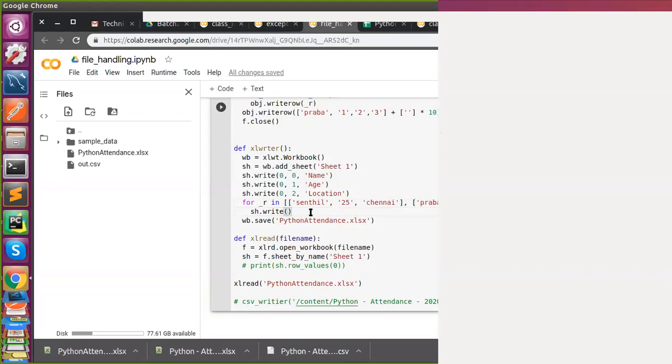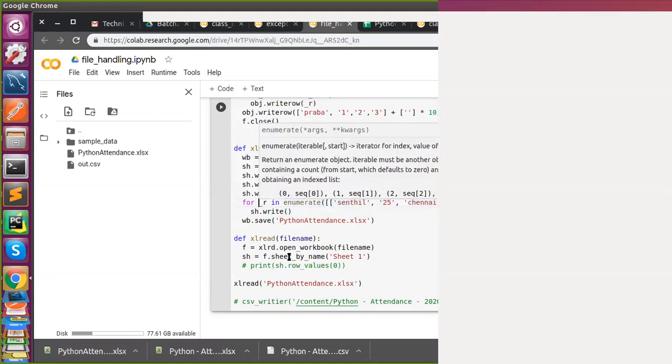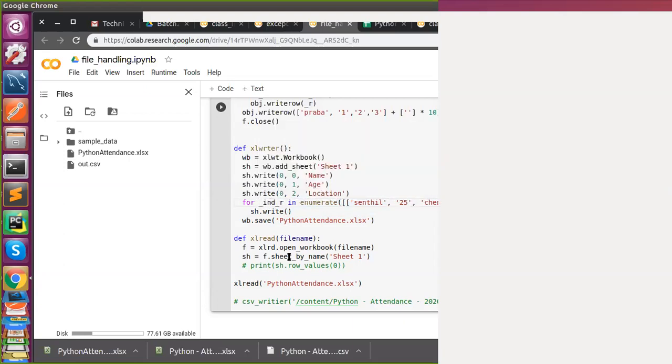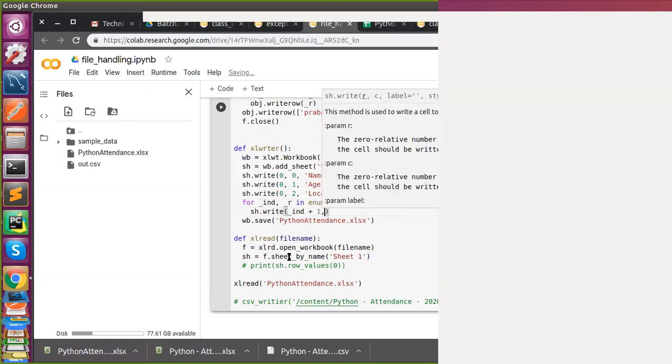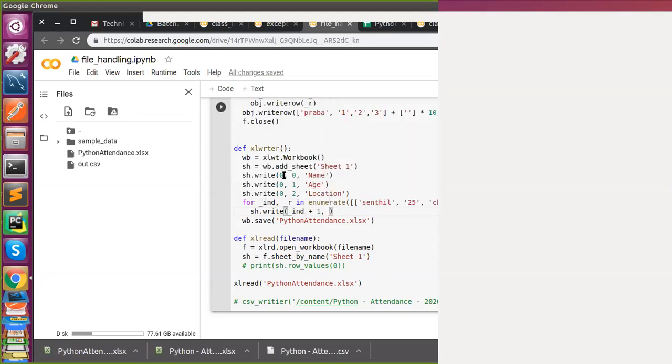Next, you need to say what? One. So we never know, so how to do that? We can find it through index. So you can say enumerate. We never know the row name, right? So you can say index, index comma row. So you can say index plus 1 because this will return 0. So 0 was already filled. So I'm saying index plus 1. Got it?